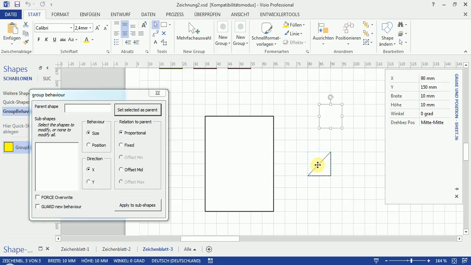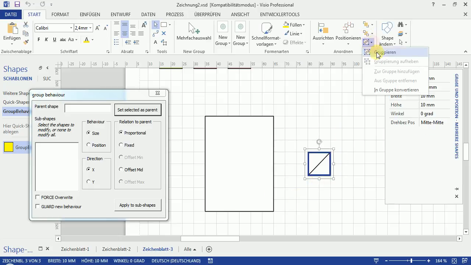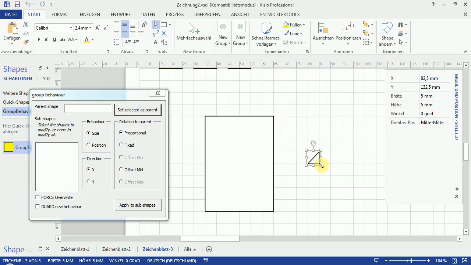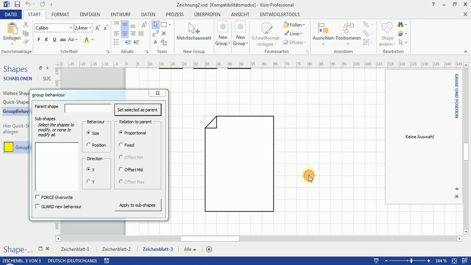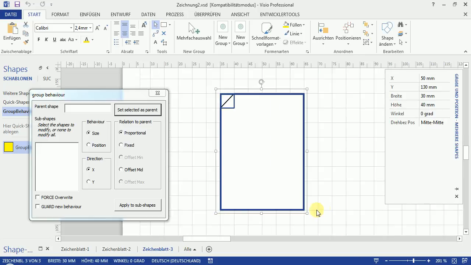and this white area would have a white border. We'll put it on the background, group the whole thing, reduce the size, and then push this small shape to the left top corner of the shape which symbolizes the page.